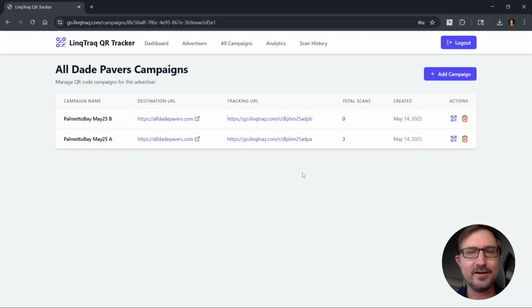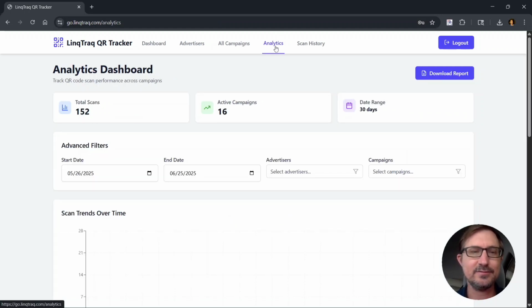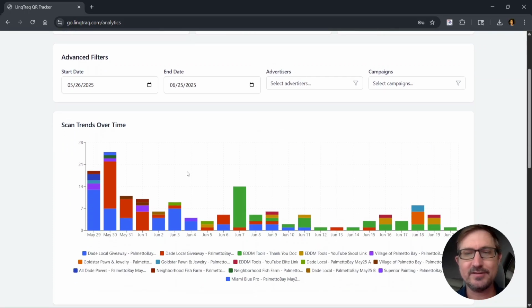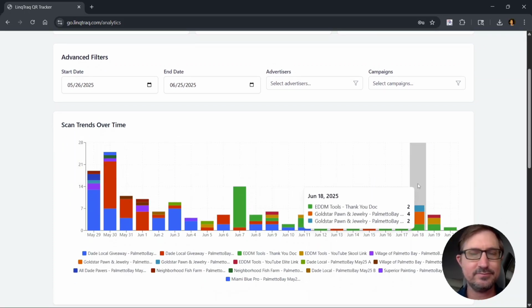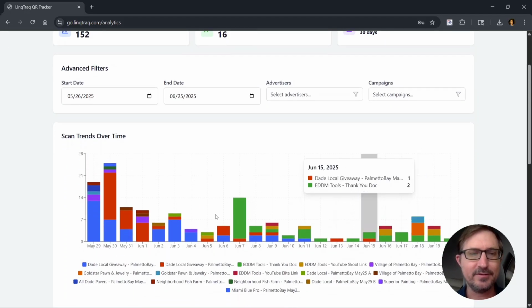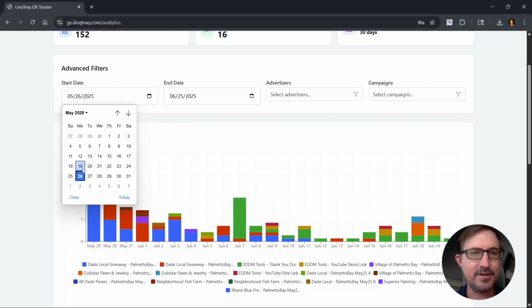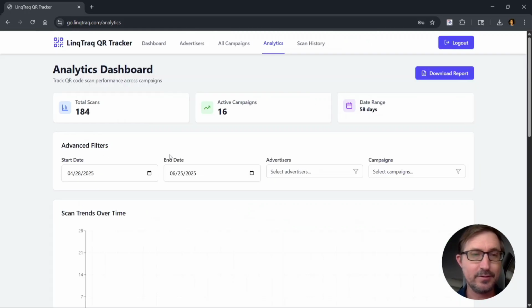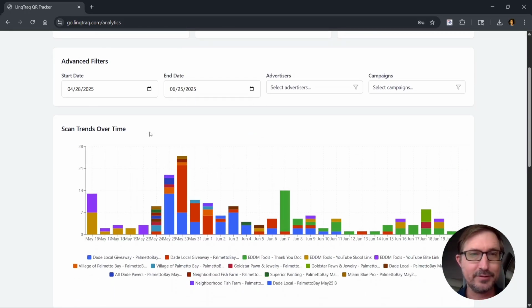So here I can see, all right, there's all their campaigns. You got card A and card B. I see card A, they got 3 total scans, and I can go into the analytics, and then this is where the real magic happens, is where I get to see the full history of all my campaigns, everything that I'm using LinqTraq for. So you see, starting May 29th, I can actually go further back. But May 27th is when I sent out my card. But let's go ahead and go back to April 28th.